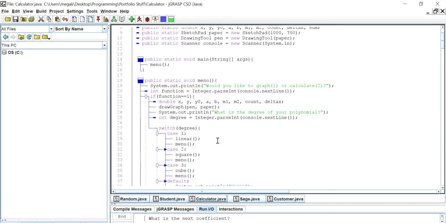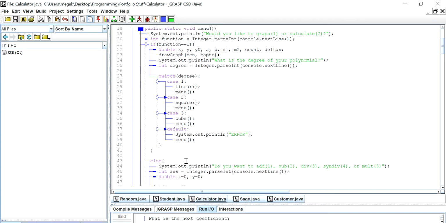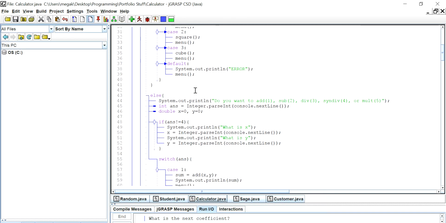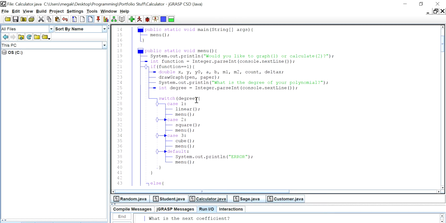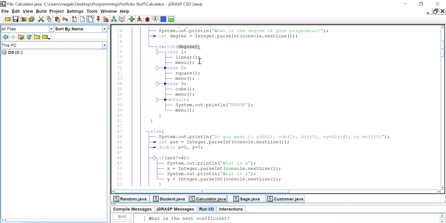All right, so then it'll ask what the degree of your polynomial is. Unfortunately, due to the constraint of having to expand the equation for the function every single time, I only have it up to cubic functions, but then the default, it'll print out error and then just go back to the menu. And that was using a switch with degree int right here.